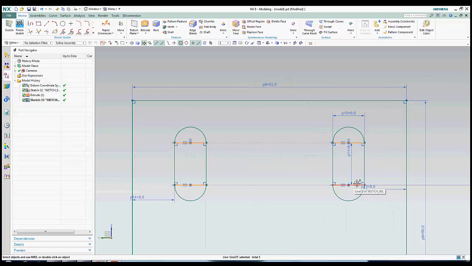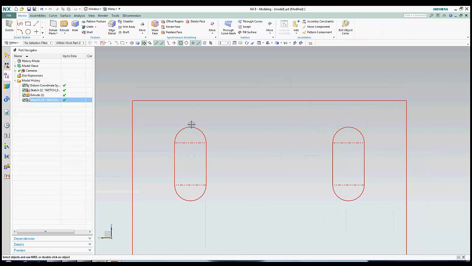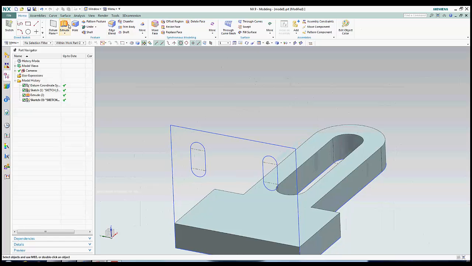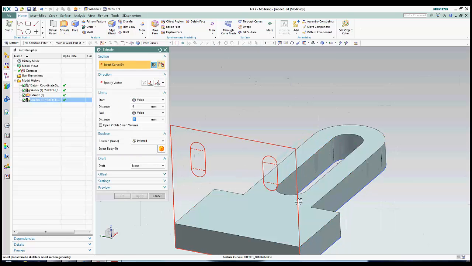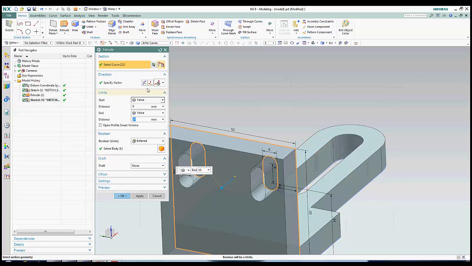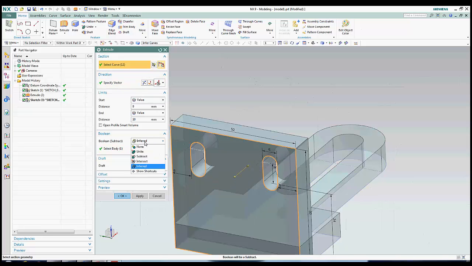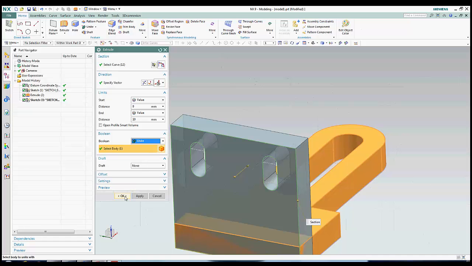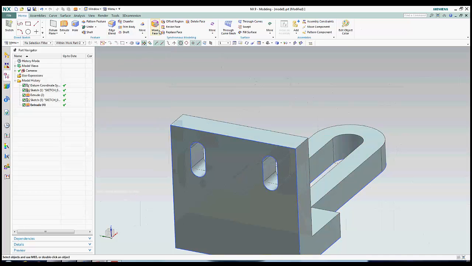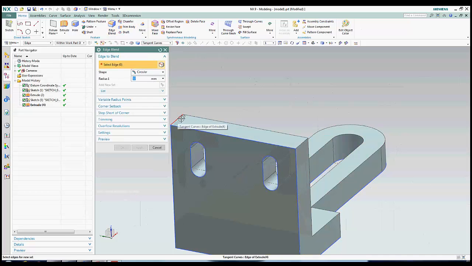Once we finish the sketch, I will use another extrude. This time, I will change my boolean from none to unite. This will make my geometry one solid part rather than two overlapping ones. Now that we have a solid part, I will use the edge blend feature to put radii on both the top and bottom corners of this part.